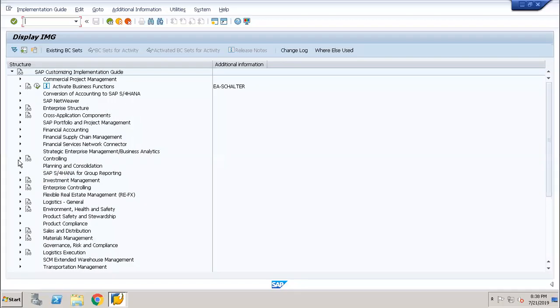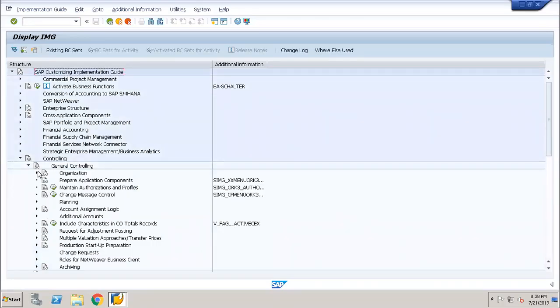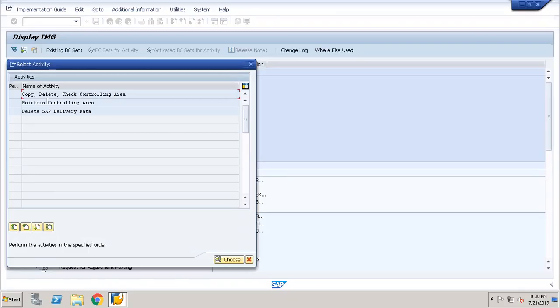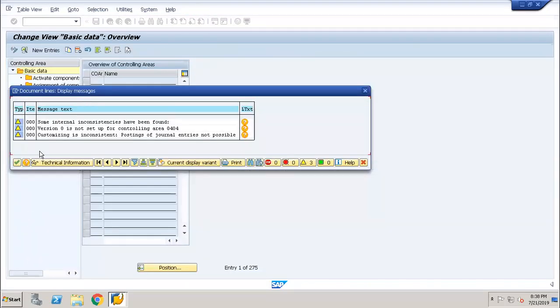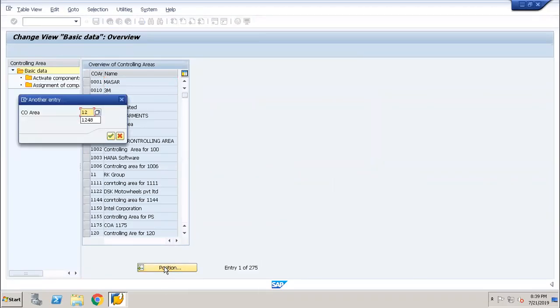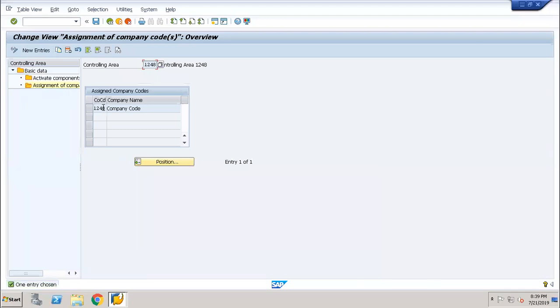Management accounting. So we have created the controlling area, and we also have assigned the same thing to our company code, right? So maintain controlling area. Double click on this maintain controlling area. Our controlling area is 1248, and to this 1248 we have assigned our company code 1248. This way both company code and controlling area are connected. Both of them are on the same page now.